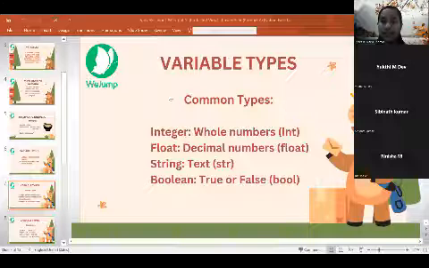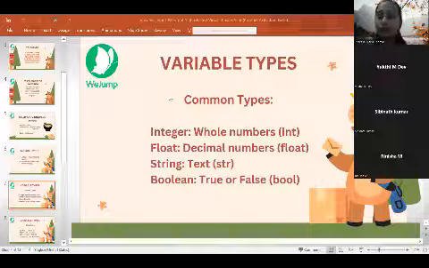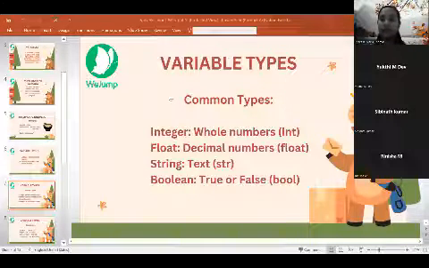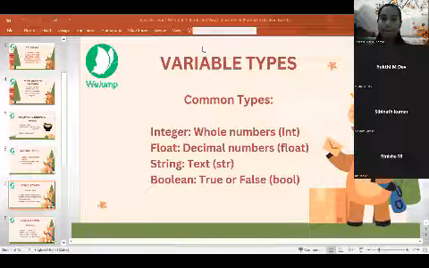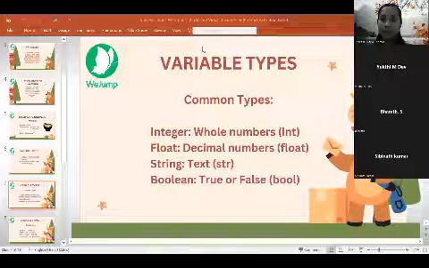You can say in the chat box, or you can say it. You don't have to feel nervous to say that. Anybody? In integer variable, we use numbers.